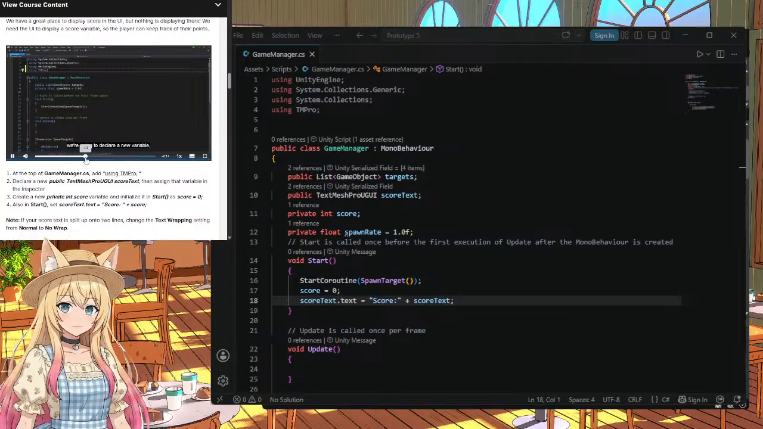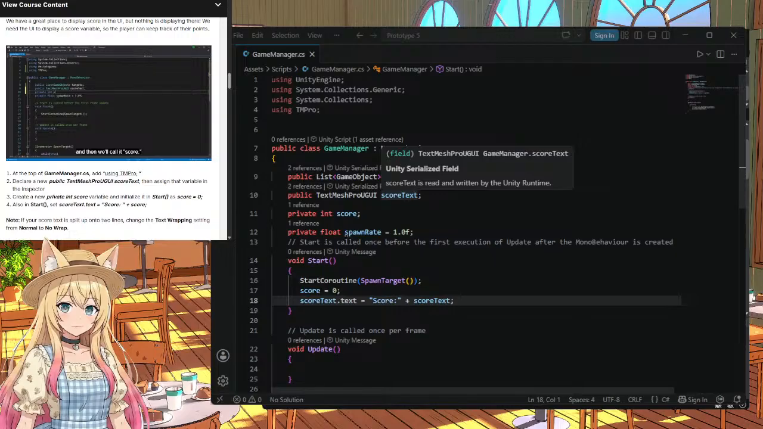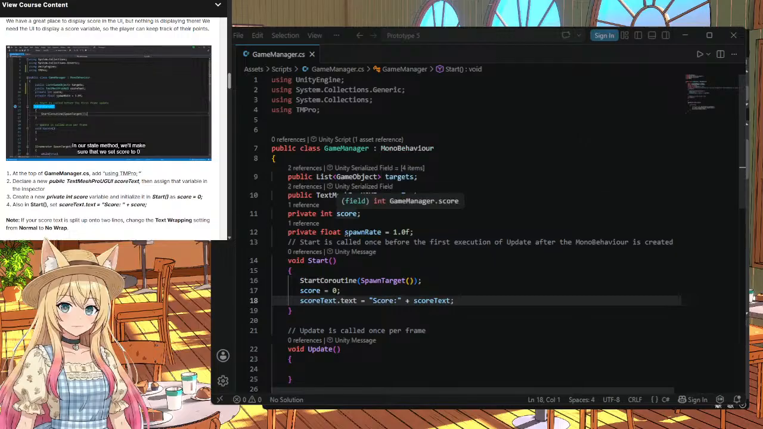At the top of our class, we're going to declare a new variable. So this will be public, so we can assign it in the inspector. It'll be a TextMeshProUGUI, and we'll call it the score text. So this will be the text that we created before. On top of that, we'll need an actual variable to store our score. So it'll be a private, it'll be a whole number, so we'll make it an integer, and then we'll call it score. In our start method, we'll make sure that we set score to 0 so that TextMesh Pro won't have any issues in using it.